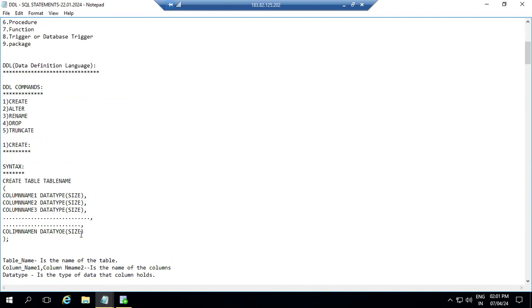So as it deals with the metadata, that is the data about the data. Some examples are the table name, column name, data type, field name, field size, constraint name, constraint type, etc. Okay, so these are auto-committed commands.